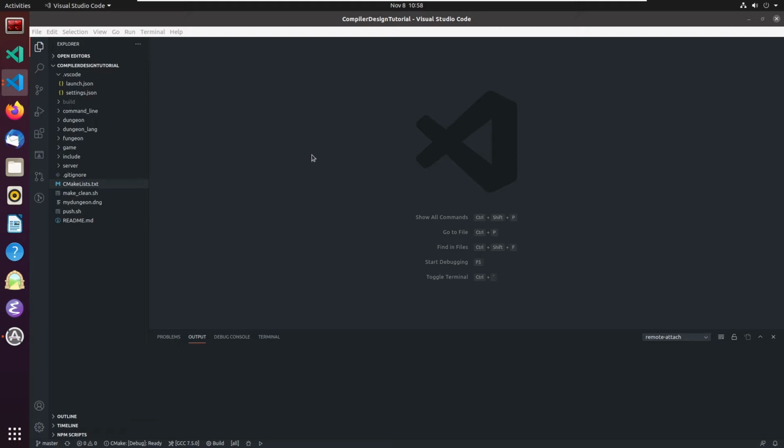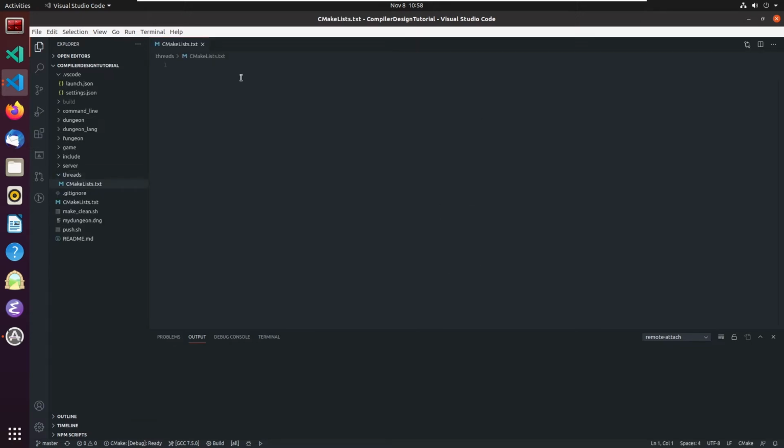All right, so what we're going to do is create a folder here that we're going to call threads. And of course in threads, we need our CMakeLists.txt. This is a fairly simple one because we're going to start off by adding an executable so we can just run this. Later we'll change it into a library. For now we'll just call it threads.